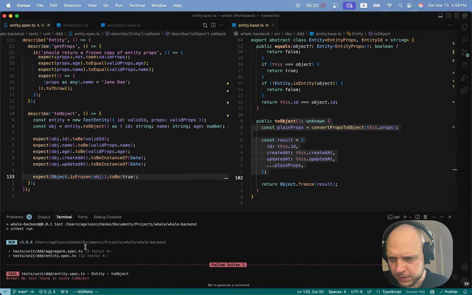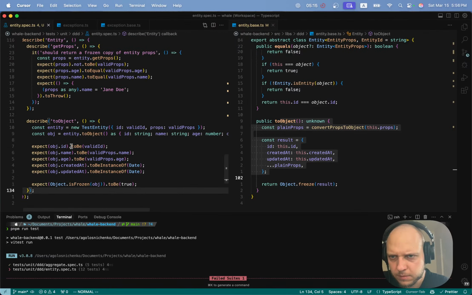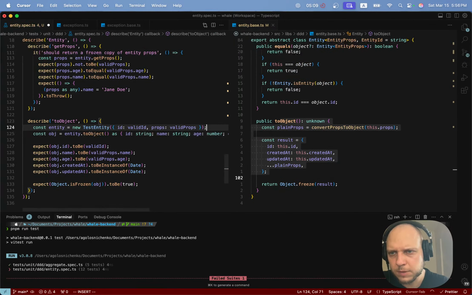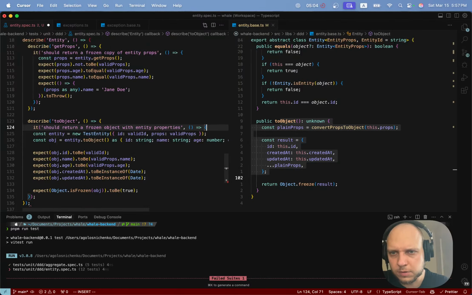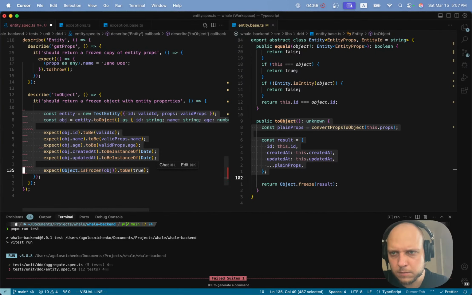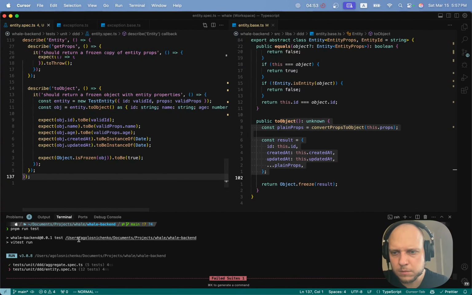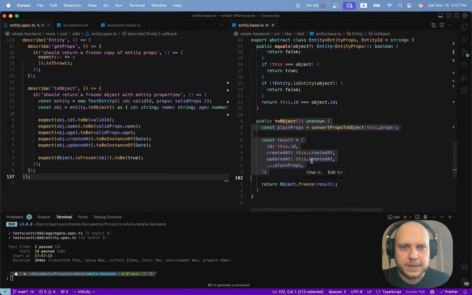Wow, it's failed. What's wrong? Because I'm stupid once again. It should return a frozen object with entity properties. Like this. And it passed. Yes.